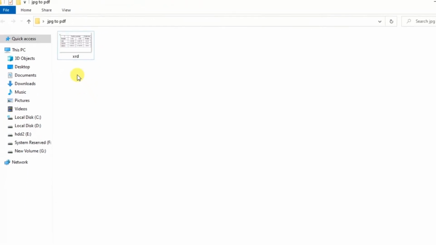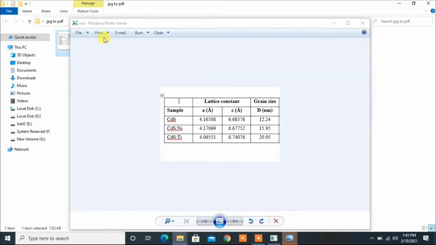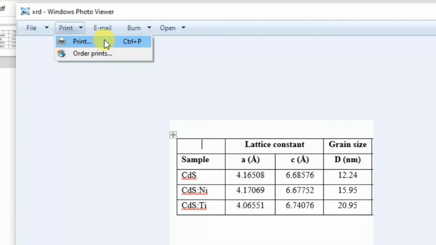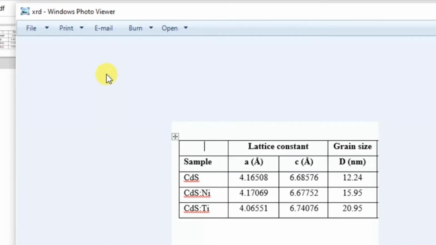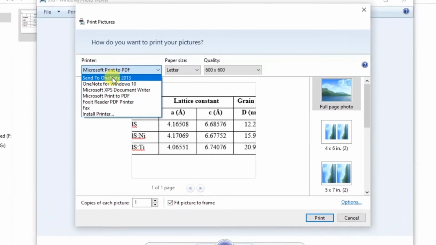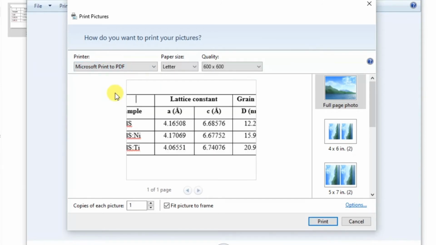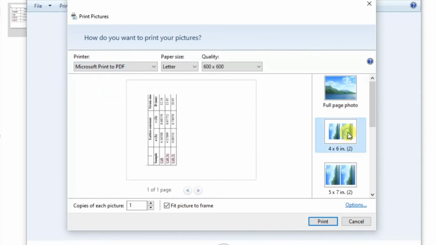But here we are going to convert this image file into a PDF file without any external software. Just open this and now here you will see the print option. Click on print. And now here you will see different options. Select the Microsoft printer to PDF. Click on this and now adjust this and click on print.